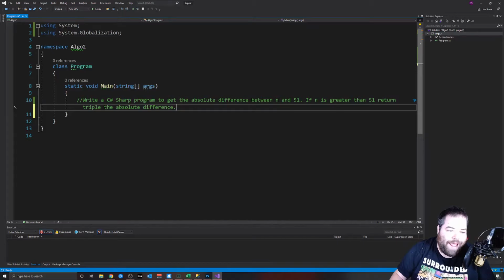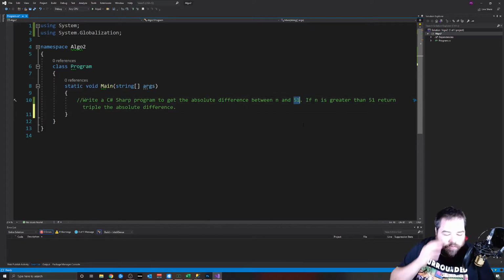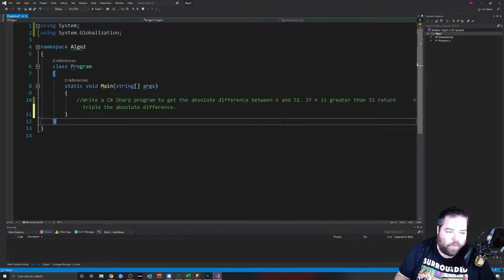And it says between n and 51. So they're already giving us one of our conditions here, one of our numbers that we have to work against. So we really only need to take in one variable, one input, which is going to be n. If n is greater than 51, return triple the absolute difference. Okay, so that seems pretty basic. If the input number is larger than 51, it's going to return us a negative number. So we need to make sure that we take the absolute value of that and then triple it.